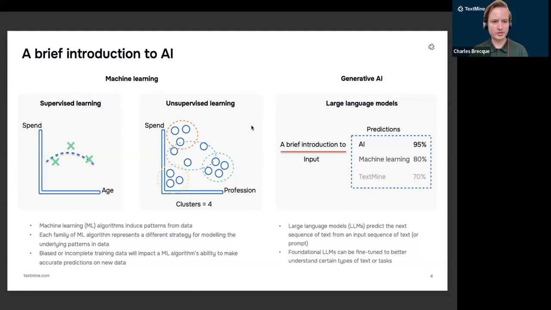Large language models are the branch of generative AI focused on processing text, and that's what we're focused on today. Effectively, a generative model will predict a sequence of words from an input, rank those sequences based on the likelihood of being correct, and then provide the highest probability sequence as the output.